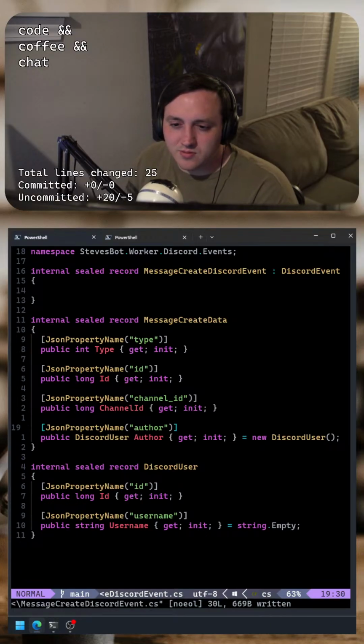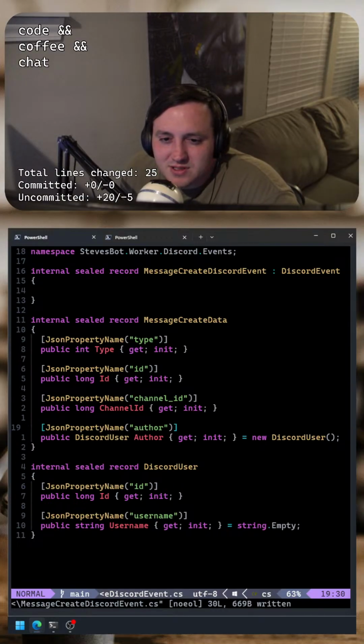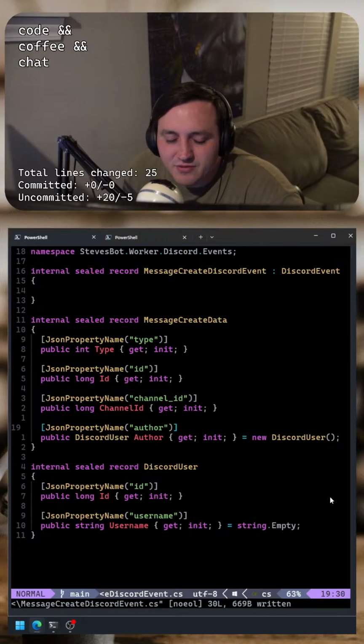You know, what I don't see in here is a message reference object. Oh, it probably doesn't have one because it's not a reply.